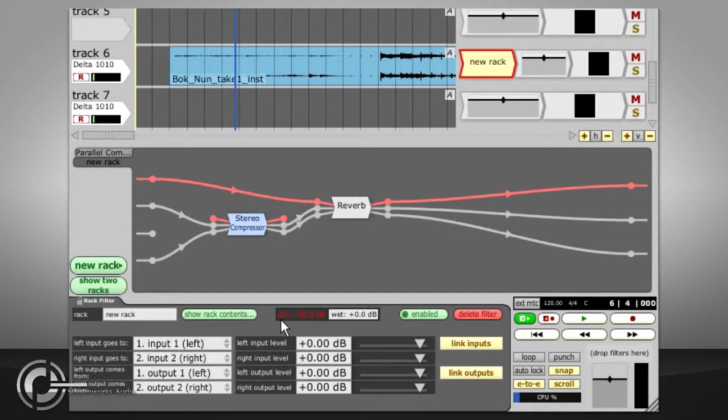If you are using a rack to set up a complex chain of effects, or to run 2 or more insert effects in parallel, then you do not need to change these settings unless you wish to mix some of the original signal in with the rack outputs using the dry level slider.